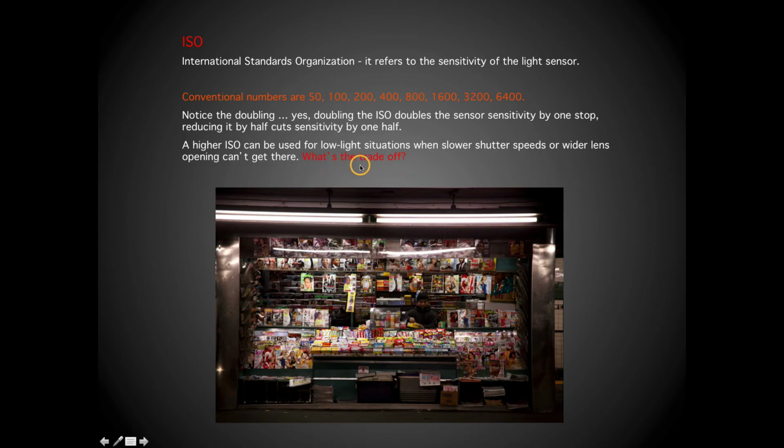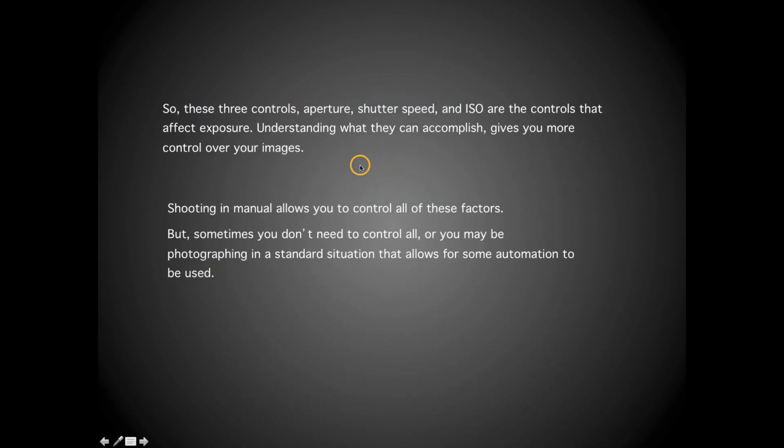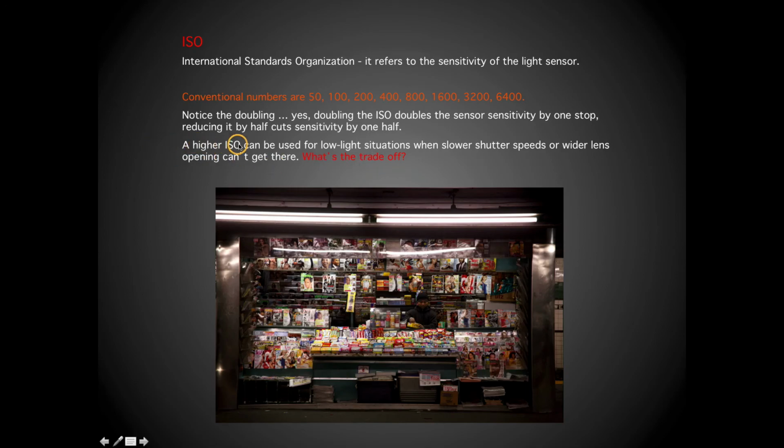So I say here, what's the trade-off? Well, a higher ISO can be used for low light situations when slow shutter speeds or wide lens openings can't do the job. So you bump up your ISO. What's the trade-off? Once you start to get up around, depending on what camera you've got, 1600, 3200, 6400, you start to get a visible amount of noise in your picture, right?